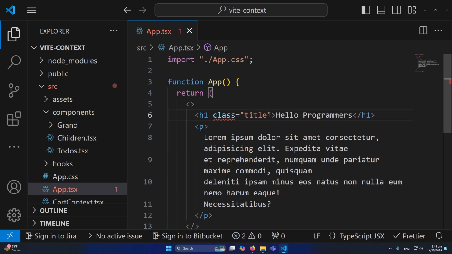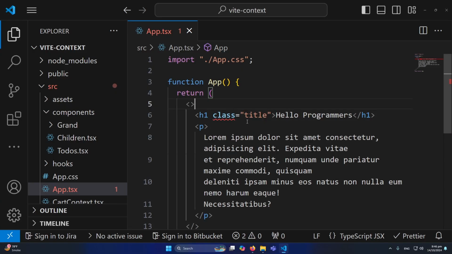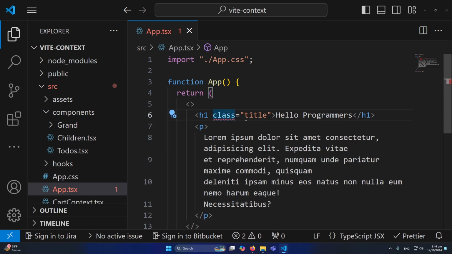Okay, but now if you notice that it is giving us an error. It is not displaying the error here, but still it is giving an error and your application may not be working correctly, because class is a JavaScript reserved word, so you cannot use this. So if you are working with JSX, you need to type className here.